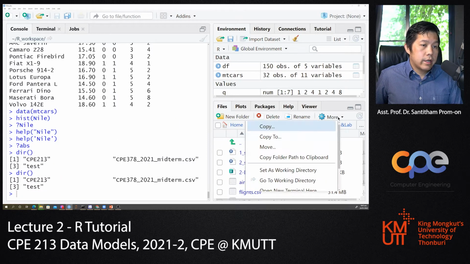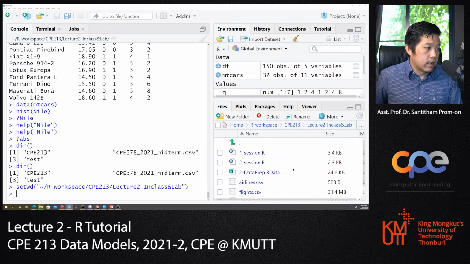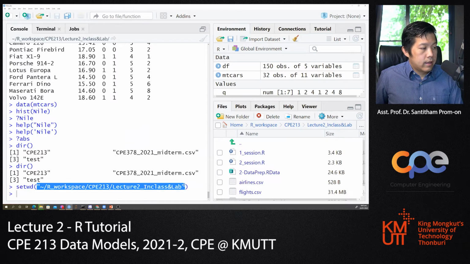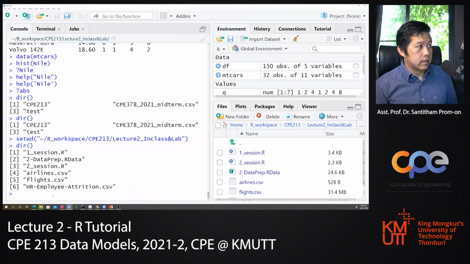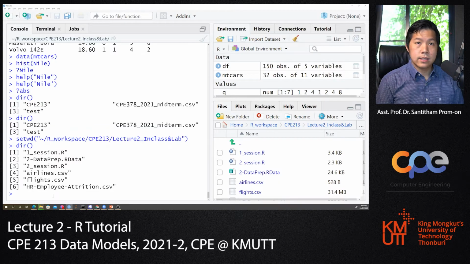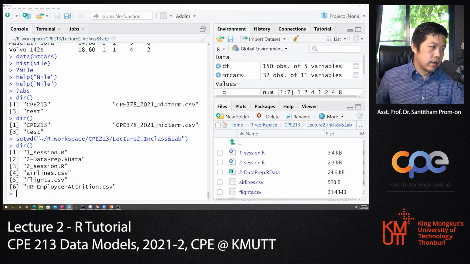But if I were to change here, set the working directory to this, it will run setwd, right, using this path to refer to the location that I'm at here. And if I dir here at the console, I will see that okay, the current directory has changed to this one. So this is the command that you can use to change directory, and you can do that in the GUI as well, and then it will change it to here. This makes things easier if you want to interact with files.